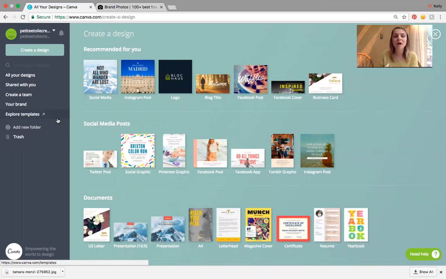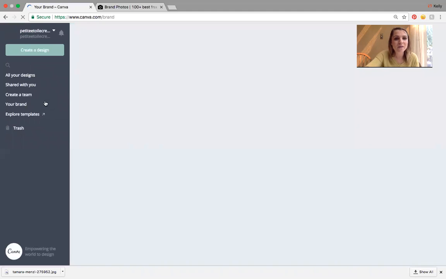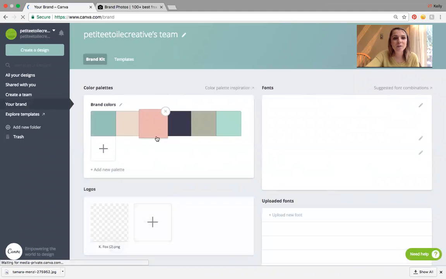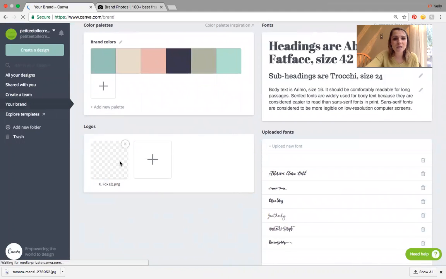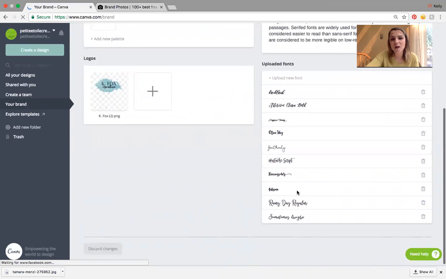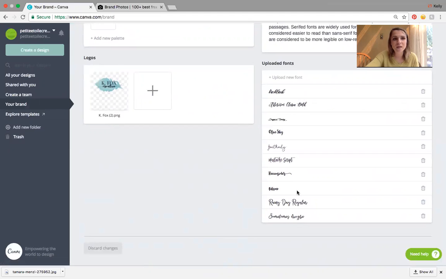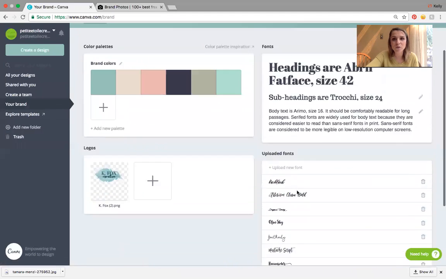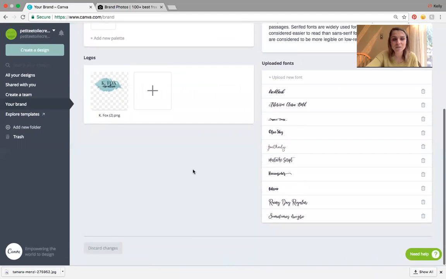They're all saved. If you go into your brand, I have my color palette saved. I have my logo saved. I'm able to upload fonts that I like that might not necessarily be on Canva, so you're able to bring over your own fonts. One of my favorite places to get fonts from is Creative Market. They have great deals every once in a while on fonts.